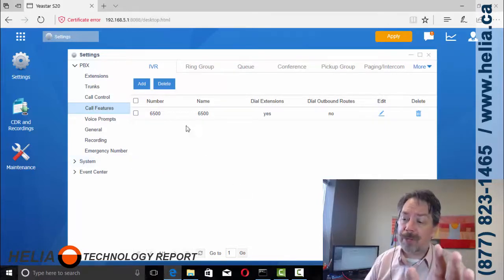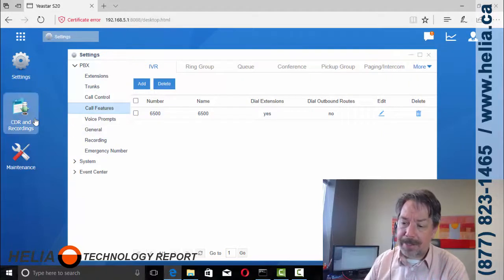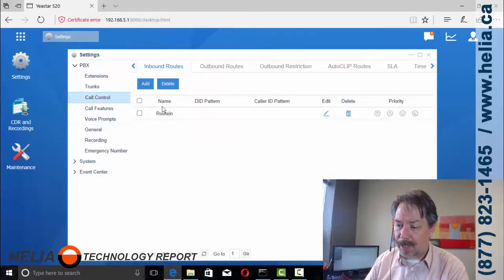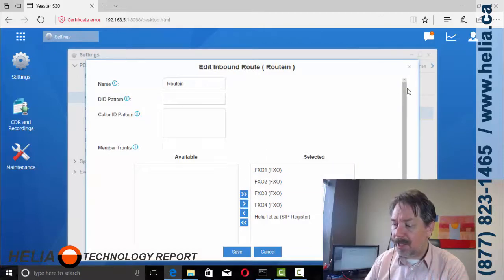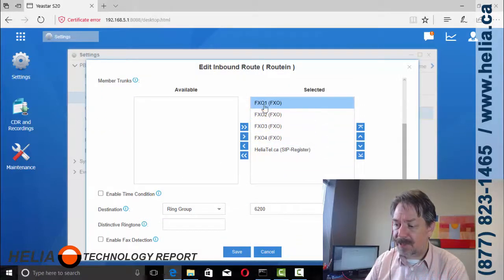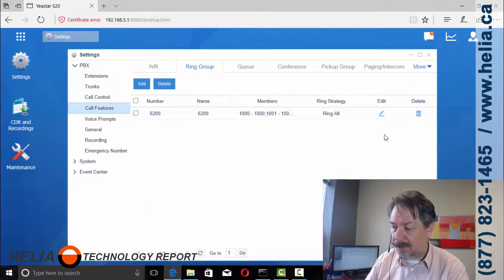Now, you also have to route calls into this IVR. And the way we normally do that, let me show you really quickly here, is we would, for instance, go to our main route in. So that's calls that are coming in from all of the old legacy Telus, Bell, that's what FXO is, and also the SIP trunk here. So when someone calls any of these numbers, it's going to go to the ring group 6200. In this case, that rings all of the phones here.